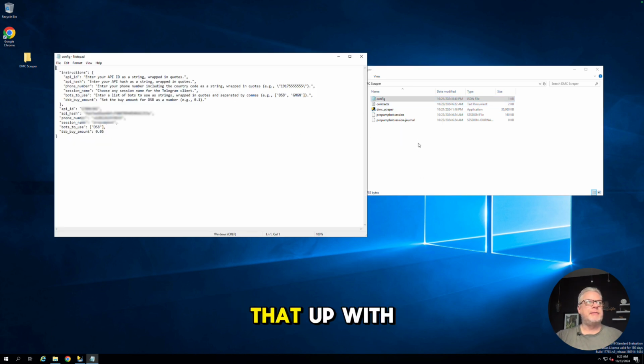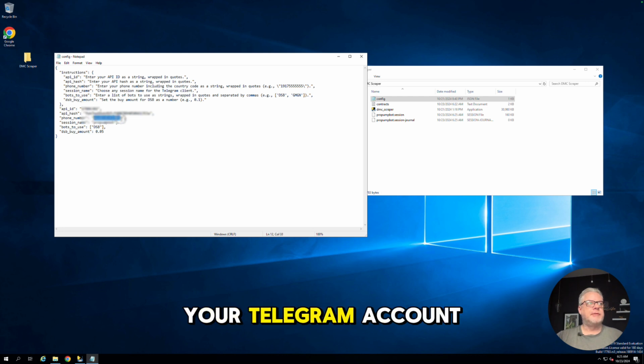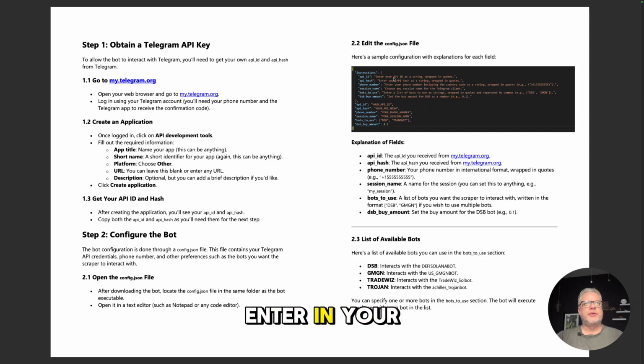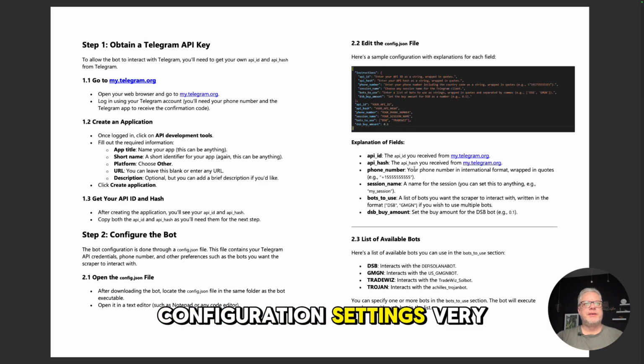Now you need to open that up with your Notepad, and you're going to need to enter the API ID, the API hash, your phone number for your Telegram account, as well as the session name, which is this short name here. And we also have the bot to use, which is DSB, and the DSB buy amount, which is 0.05. Once you enter your configuration settings, very easy to do.